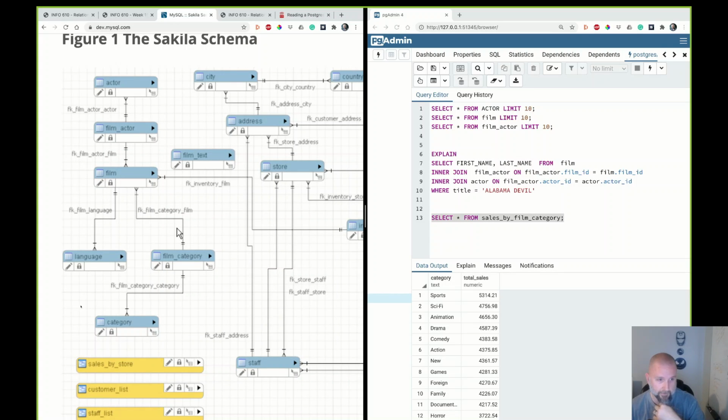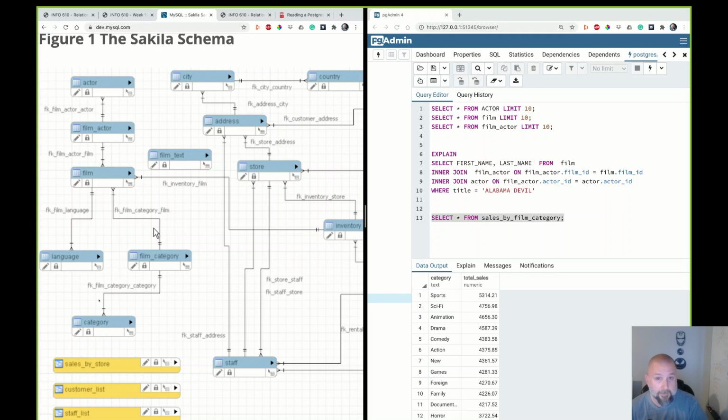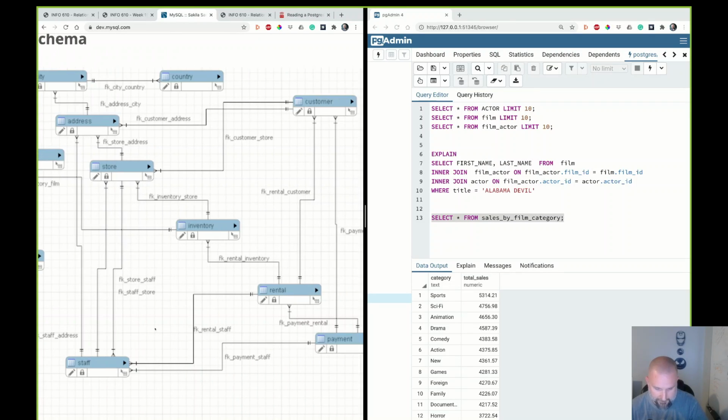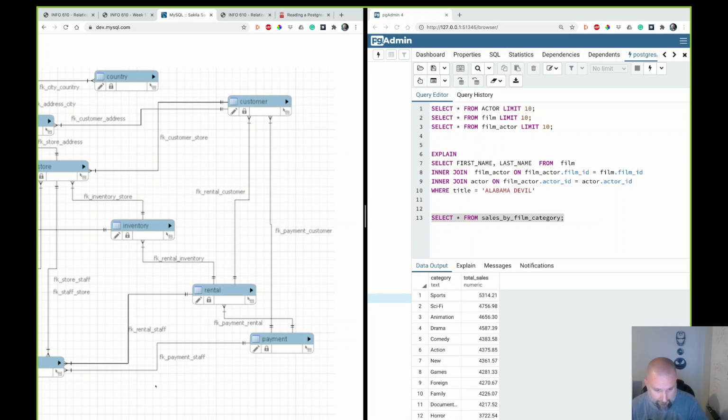Film is here in the middle. Film category at the bottom, many-to-many relationship, because something can be a comedy horror movie or a rom-com. There you go, romantic movie, it's comedy, right? So it could have multiple categories, so that's kind of cool. But the only relationship to the film table is to the inventory table, which is then related to a rental, which is then related to a payment. So I didn't do 12 inner joins on this query to figure out my sales by category.